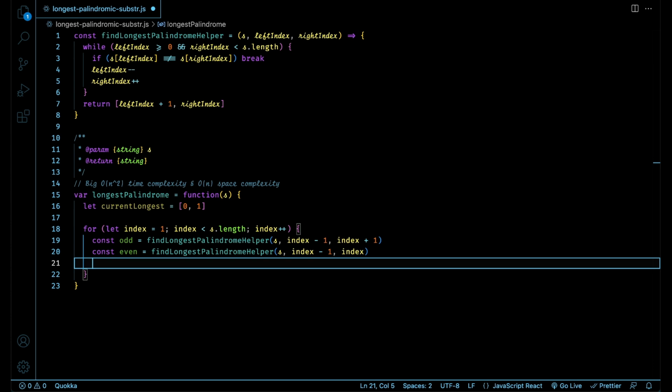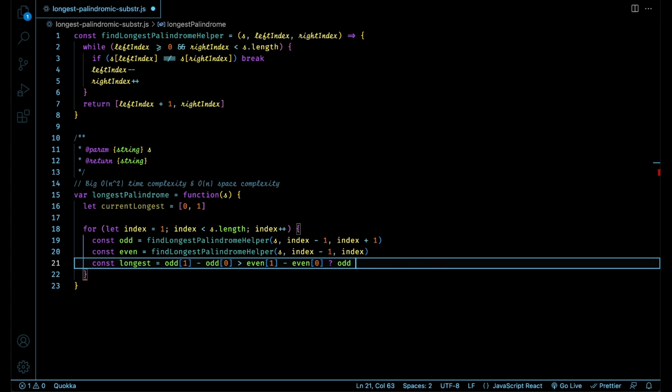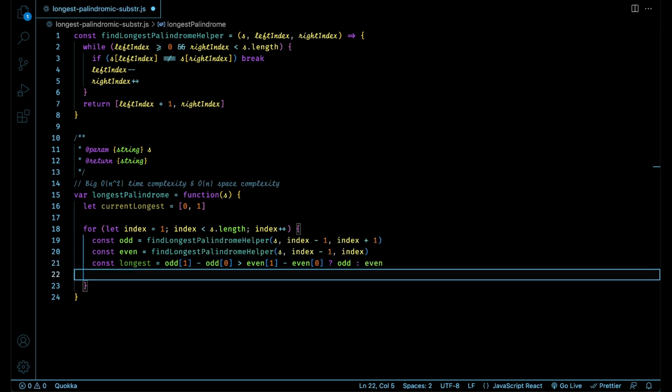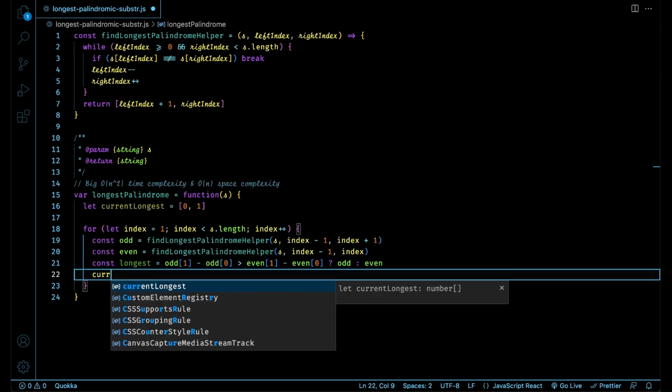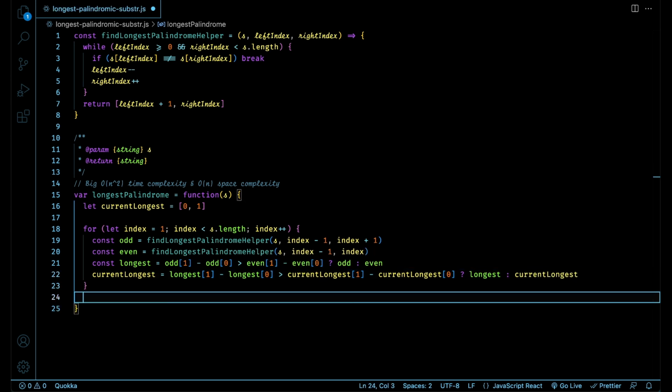Now that we've calculated our potential odd and even longest palindromes, we need to compare their lengths to see which one is longer. So we'll take the ending index of both and subtract the beginning index and return whichever is greater. Next, we need to see if the longest palindrome we just calculated above is longer than our current. If it is, then we're going to update it with the new longest palindrome indices. If not, we're just going to return the current longest. Finally, once we exit the for loop, we'll return the substring slice of our current longest indices.